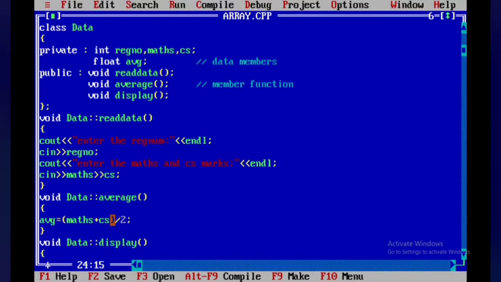You cannot take it without parentheses. Okay, if you take it that way, what it does is it only divides the CS value by 2. Okay, so you have to group the maths and CS marks together. After that you need to divide the given value by 2, because we have taken only 2 subjects here, so it must be divided by 2. If it is 4 subjects, then it must be divided by 4. Then we are going to get the average of those 4 values or 2 values. Okay, and this indicates the closing of this average member function.